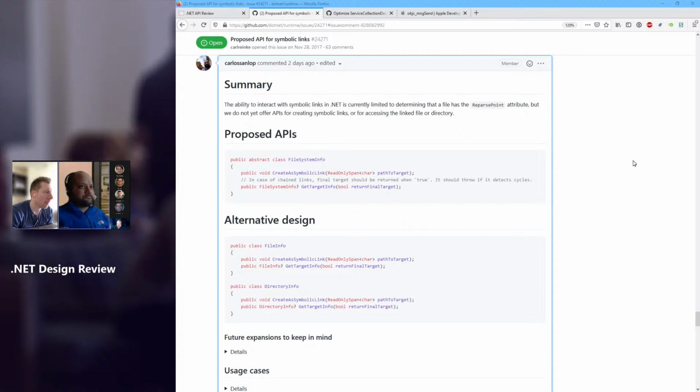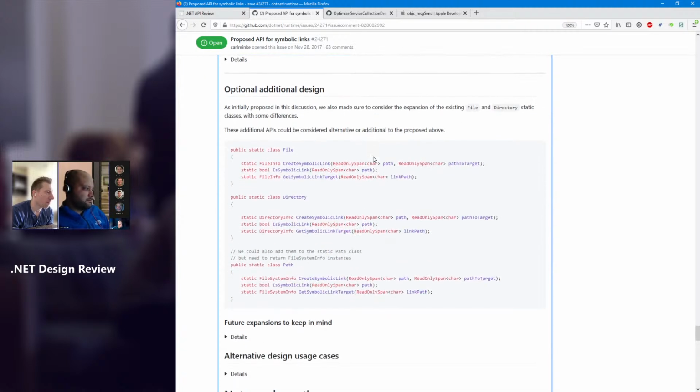So, I think I like the API shape you have here for file system info. From a discoverability standpoint, I would also want the static methods on file and directory, because I barely ever work with file system infos directly. I almost always use the static ones. Yes. And just from a consistency standpoint, it seems weird to do half the work and not the other half.